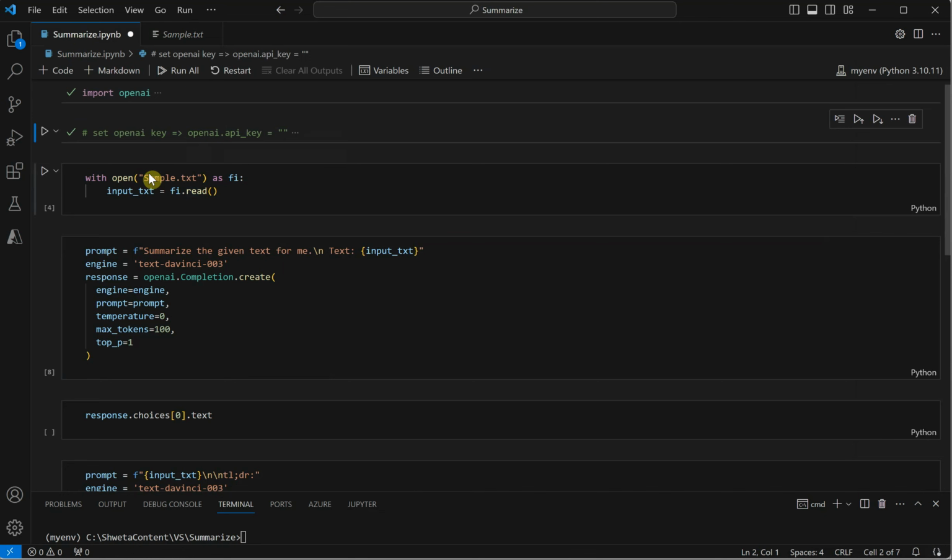So here we are saying simply go ahead and read the sample text file. This input_text will have the content of the text file. Then I'm saying generate the prompt. Now this is the traditional way of generating the summary. This is how we used to do it without any shortcut trick or tip. We create a prompt starting with "Summarize the given text for me", followed by the input text, and then you define your engine and the default parameters for your model. Once this is done, let me execute these two cells as well.